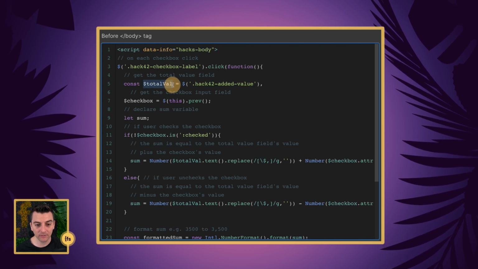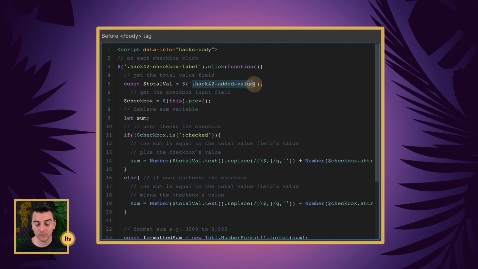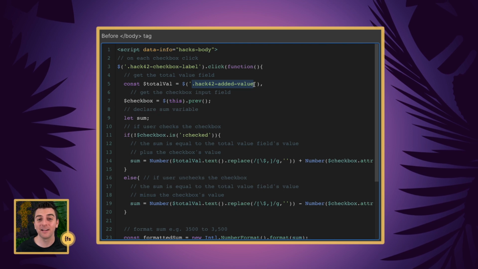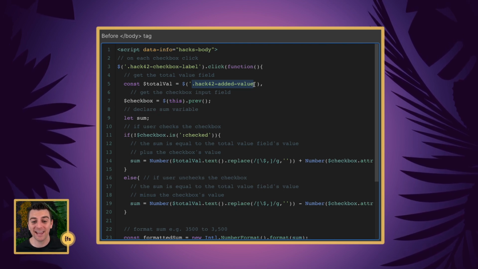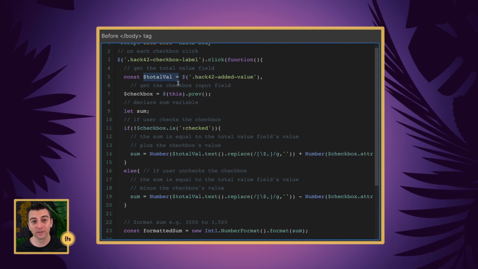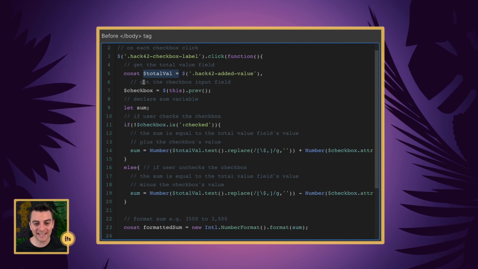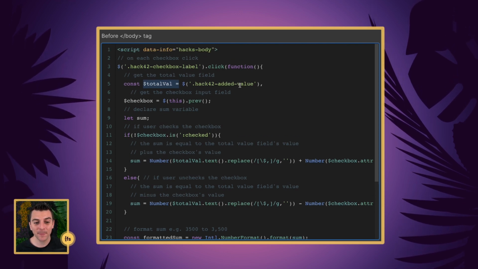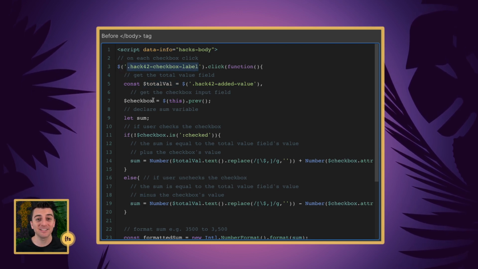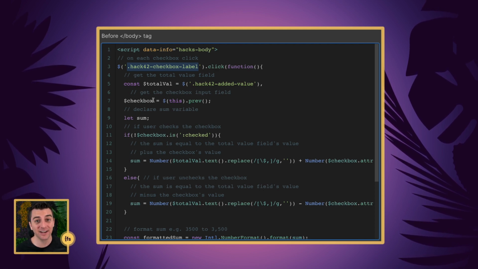We're creating a variable called total val, and that is going to be our Hack 42 added value class. This is the class that's applied to the text element that is displaying the total added value. And this total value is going to be used later on in the code to update that value. We're also going to get the checkbox input field. We have our checkbox label as our click target, and the actual checkbox input is where we have our data attribute to assign a value to it.